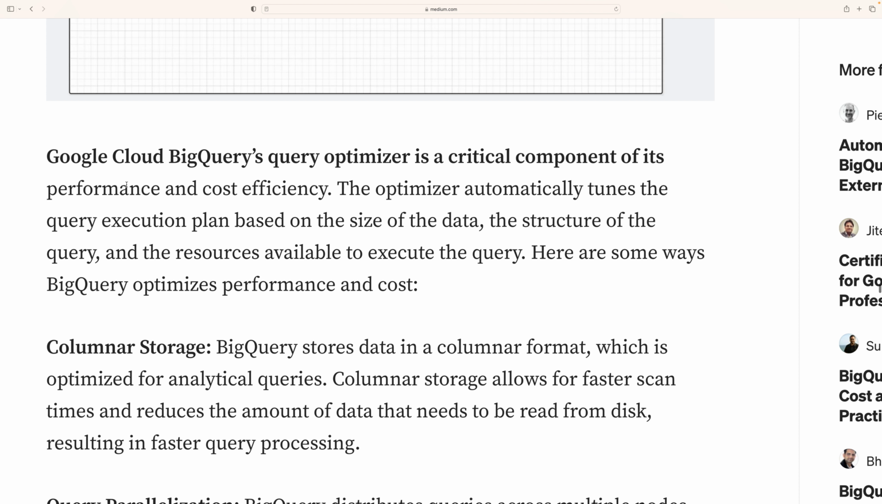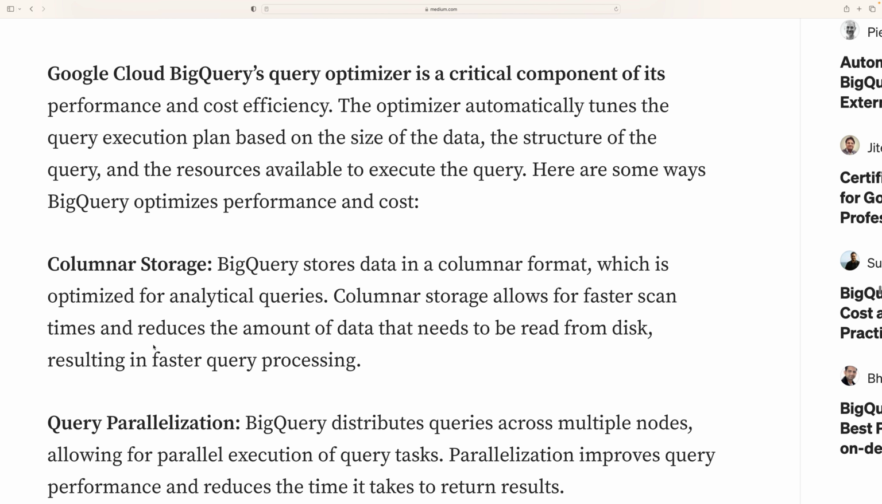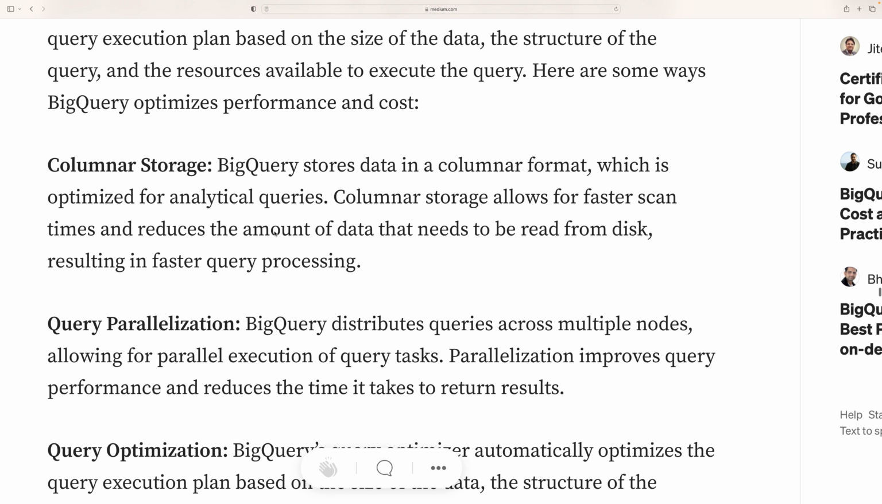Now let's talk about the optimizer and columnar storage. In Google Cloud BigQuery, the optimizer is a critical component for performance and cost efficiency. The optimizer automatically tunes the query execution plan based on the size of the data, the structure of the query, and the resources available to execute the query. Here are some ways to optimize queries.